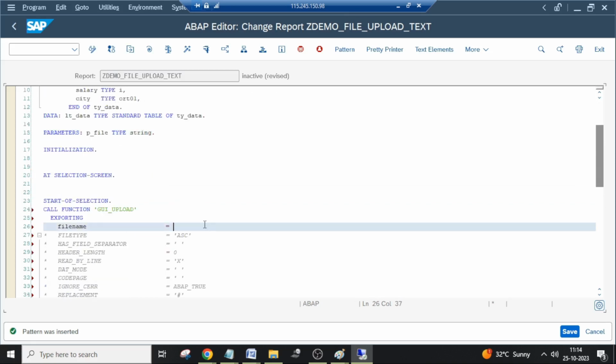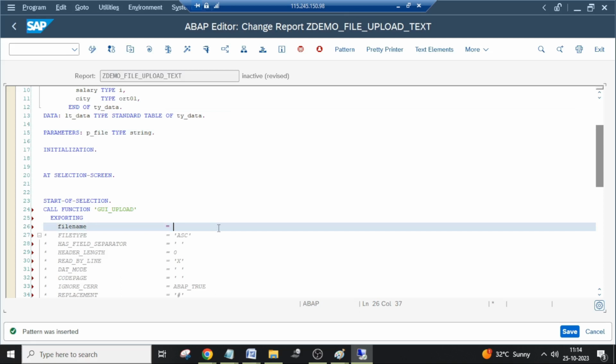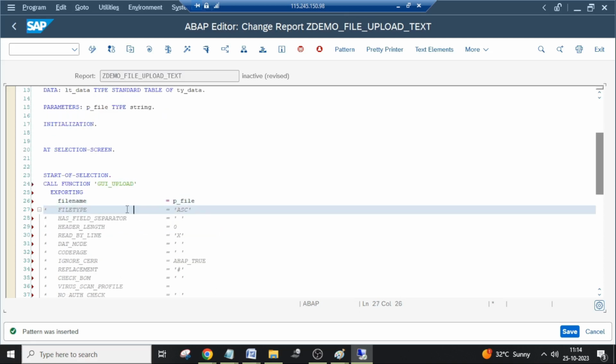For that, we have taken one parameter. You can hard code it like this: C, some folder 1, employee data dot txt. You can also hard code like this, but usually we select different files, right? That's why we don't hard code this. For that reason, we created one parameter, p_file. File type is ASCII file.